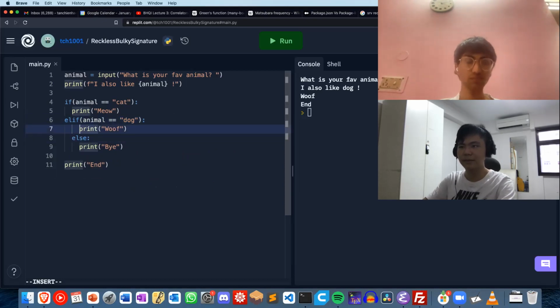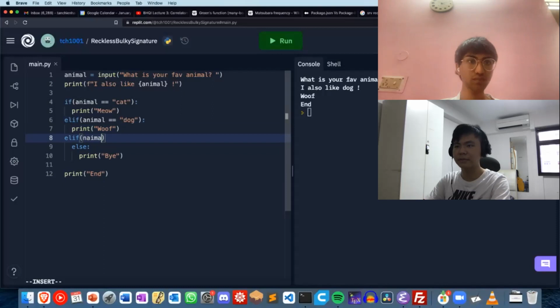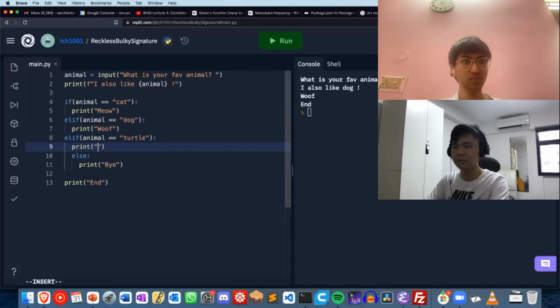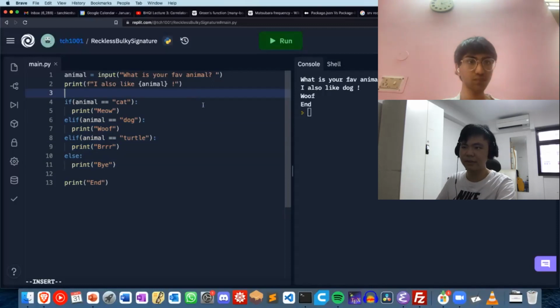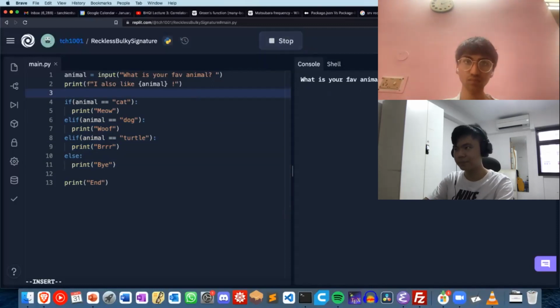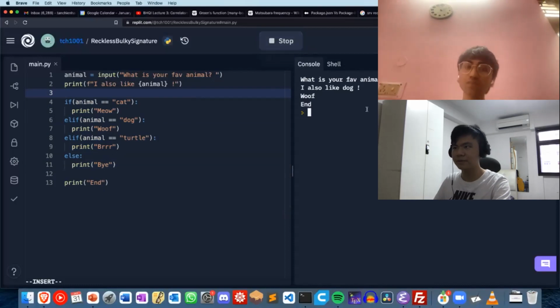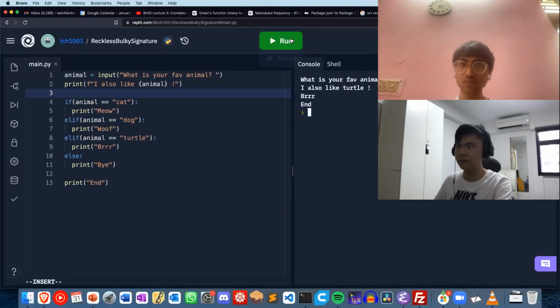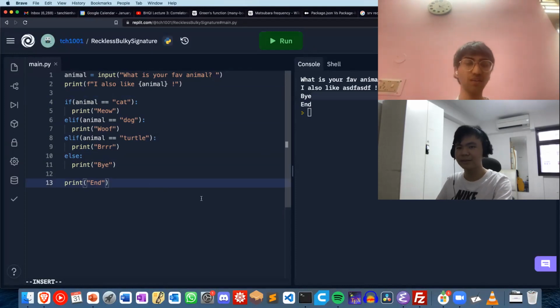So let's say I check if it's equal to dog, then print wolf, elif the animal equals turtle, then print bird. And lastly, else, if all the above conditions fail, then it prints bye. If I go ahead and run it now, if I type cat, I see meow. If I type dog, I see wolf. If I type turtle, I see bird. And if I type anything else, I see bye. So this is chaining multiple if else statements.